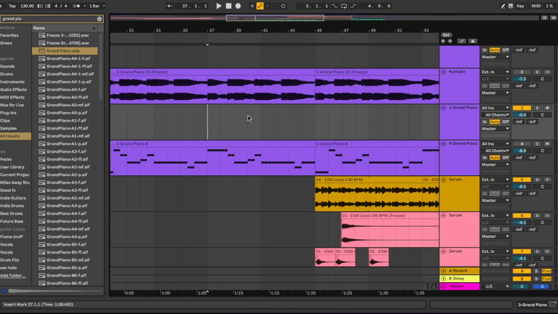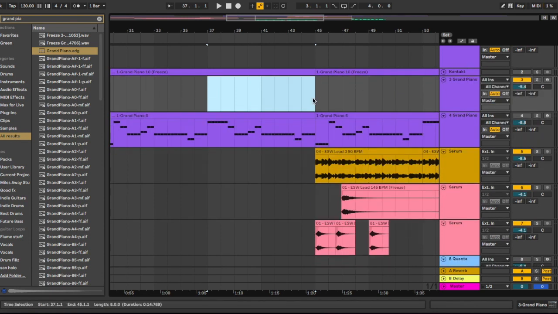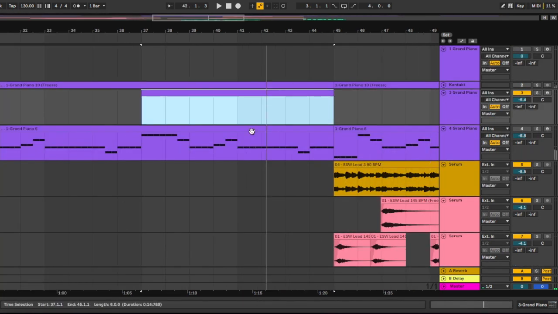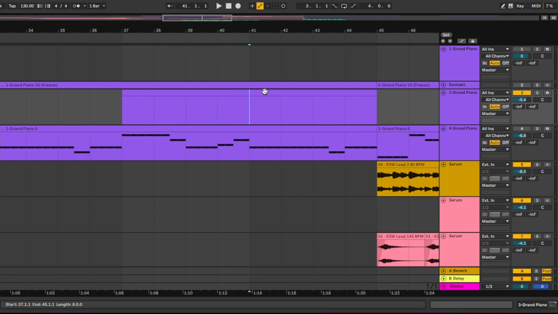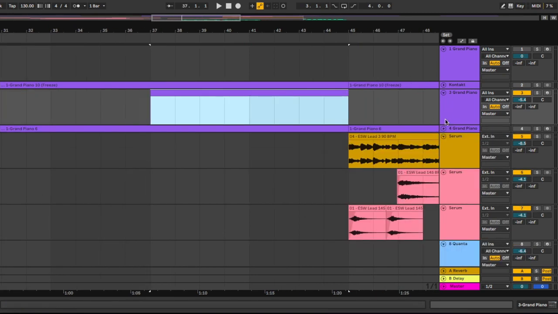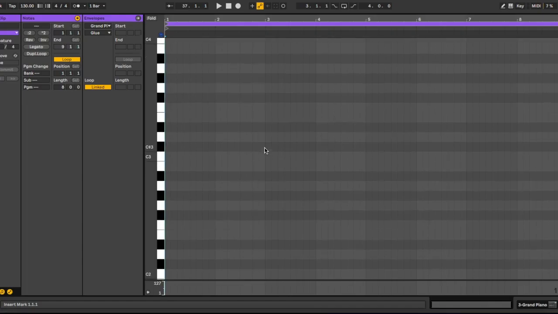So let's get started with just making a singular 8-bar MIDI clip right here. I've already got a drum beat sort of set out, and all that's missing is a main element, which is going to be provided with these chords right here. Okay, so let's get started.